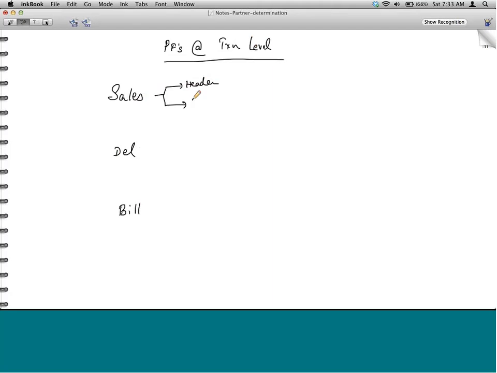Now what about transaction level? Partner functions are not just available at the customer master level, they are also available at the transaction level. Right? So partner functions at transaction level. What other areas are they available at? So sales, delivery, billing. Right? In sales, we have it at the header and item level. Same with delivery and billing.